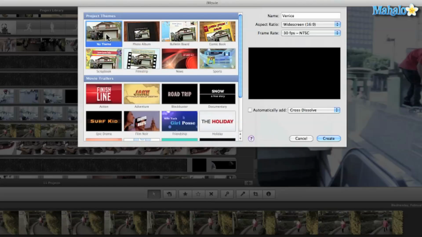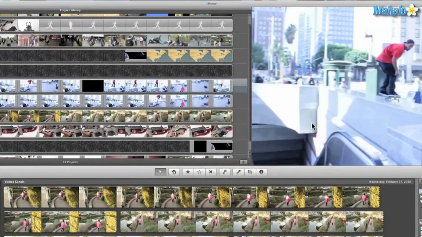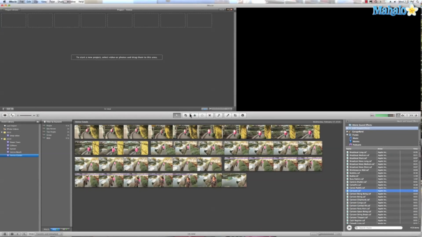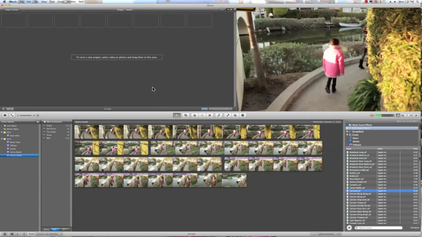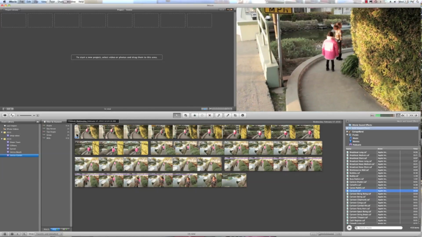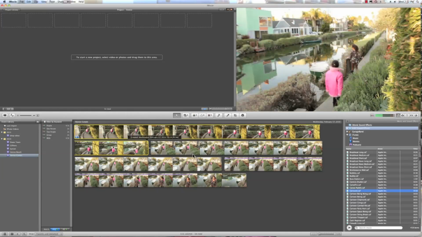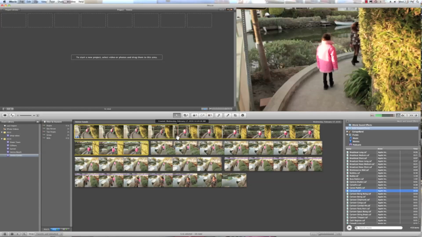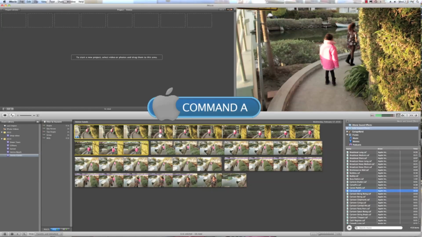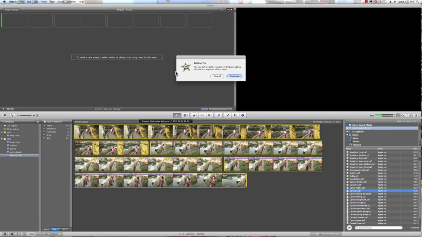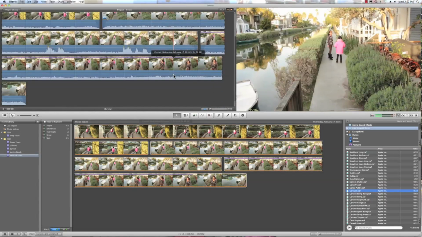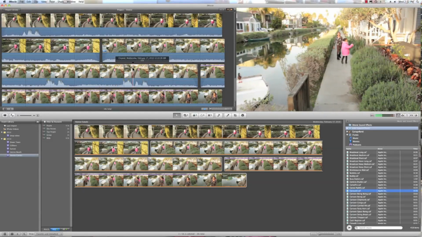I'll just start off by using no theme, and I already named my trailer. So let's go to create. And there we are. We have a blank project library to create our film. Now I'll just show you just how easy it is to add film to your movie. I can hit Command A to select all these clips in the timeline and just simply drag it onto my timeline. We'll hit continue and we have this entire project right here.